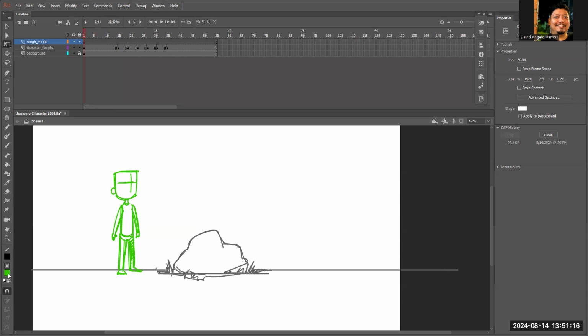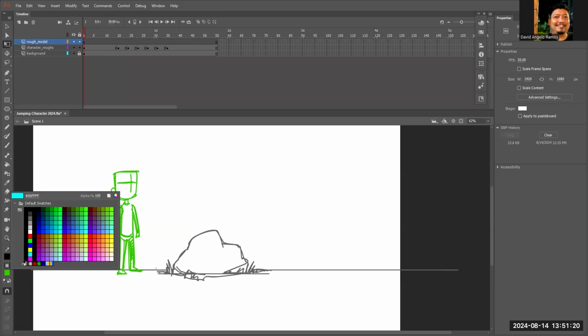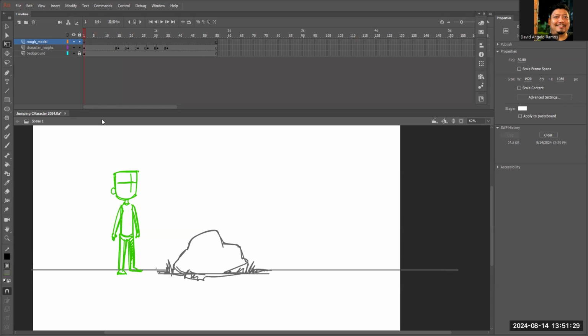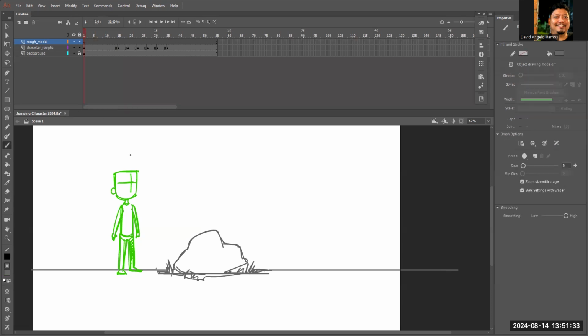So right now I'm going to use this color right here. Probably I'm going to use a gray color, a darker gray. And then after that, of course, I'm going to select the brush tool, which is conducive for rough sketching our character, especially when we're trying to flesh out the details.